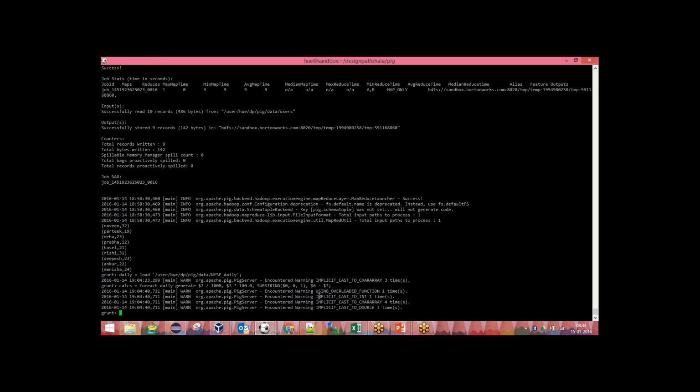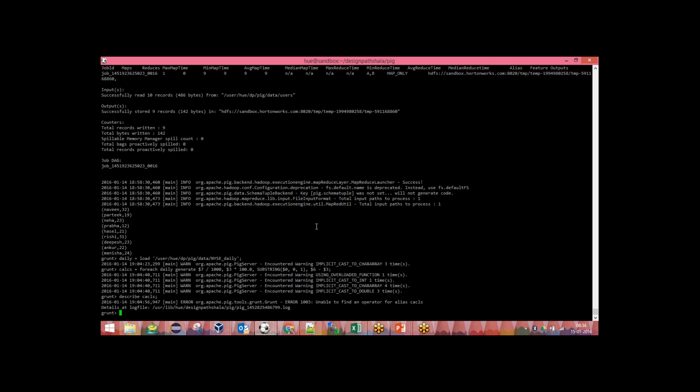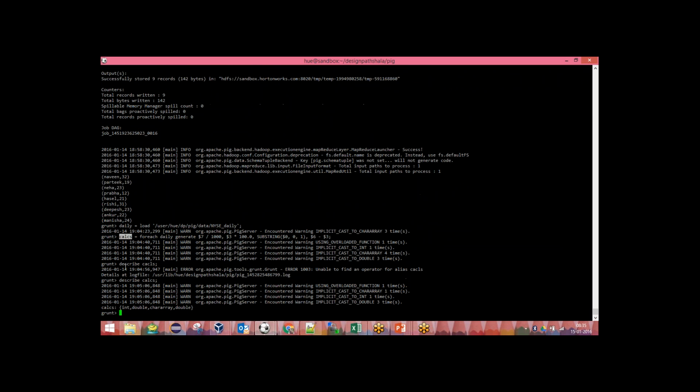So see, it tries to implicit cast to int 1 times, to double 3 times, to char array 4 times. So see, it has assumed the data types of different variables. First it assumed int, second it assumed double because I had done a double type operation, third it assumed char array, and fourth is a double, because double can fit your integers also.